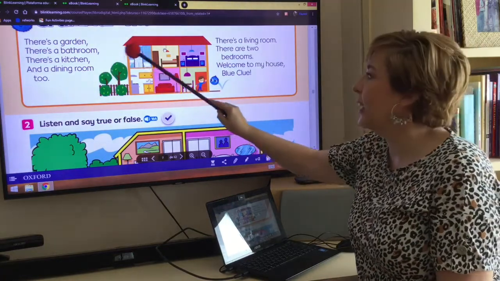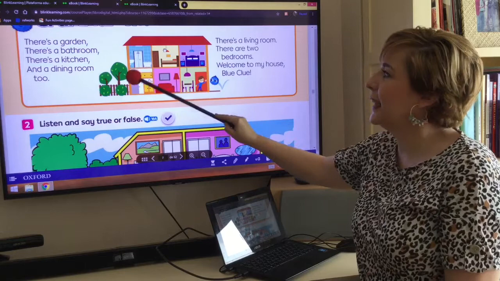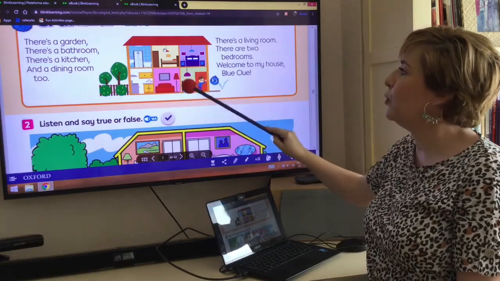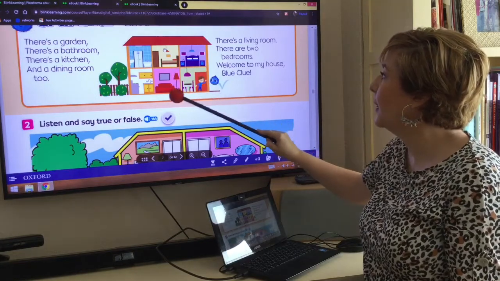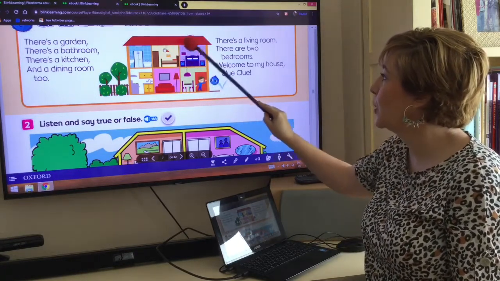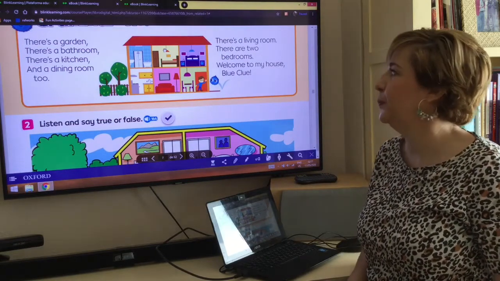There's a garden. There's a bathroom. There's a kitchen and a dining room too. There's a living room. There are 2 bedrooms. Welcome to my house, Blue Clue.